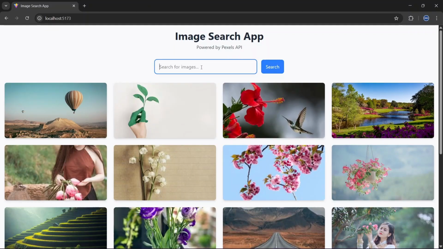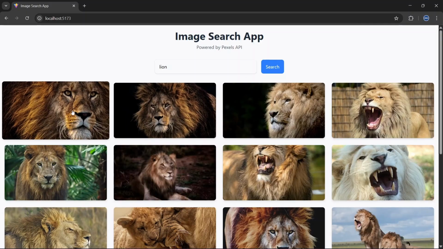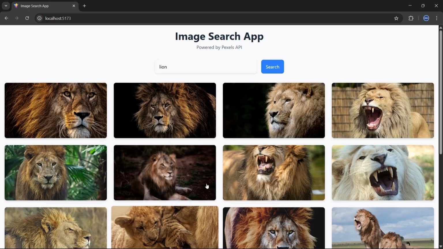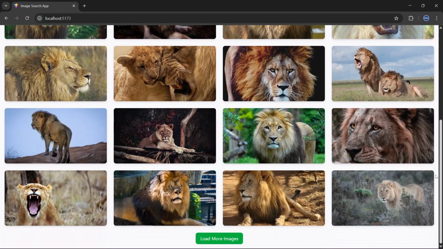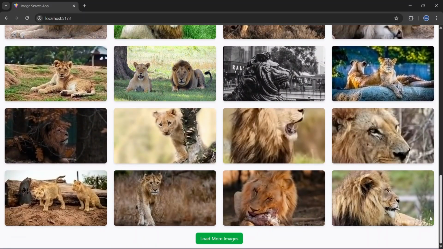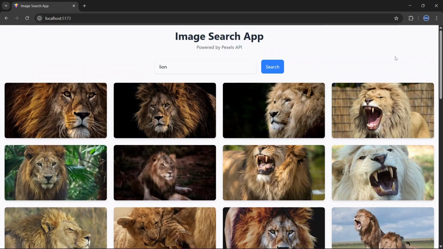Hello everyone, today we are building a clean image search app using React and Tailwind CSS. We will integrate the Pexels API to access millions of free photos instantly. You will learn how to fetch data from the API, display images in a responsive grid, add a smooth loading spinner during searches, and create modal pop-ups for image previews. It's a practical project that covers essential React concepts and API integration.